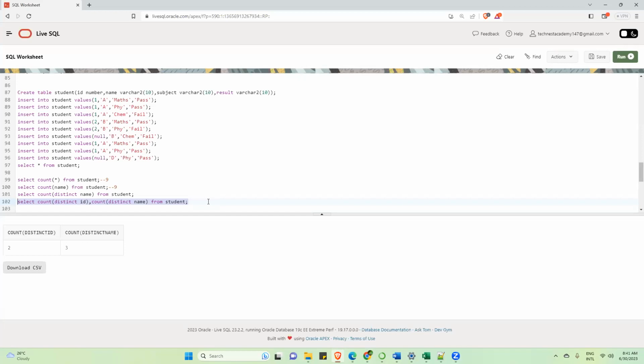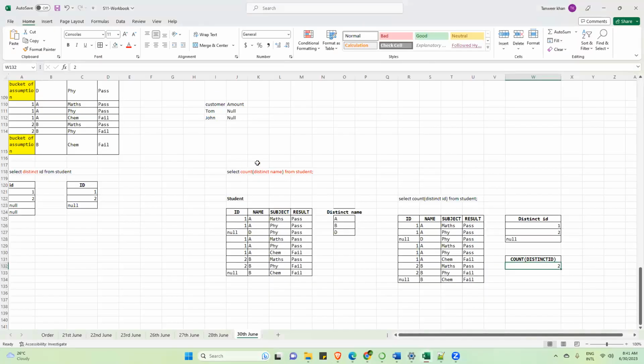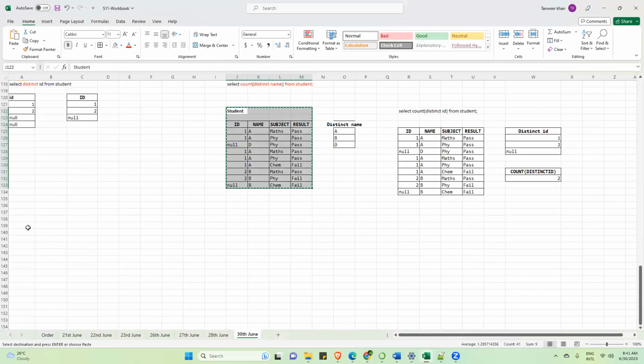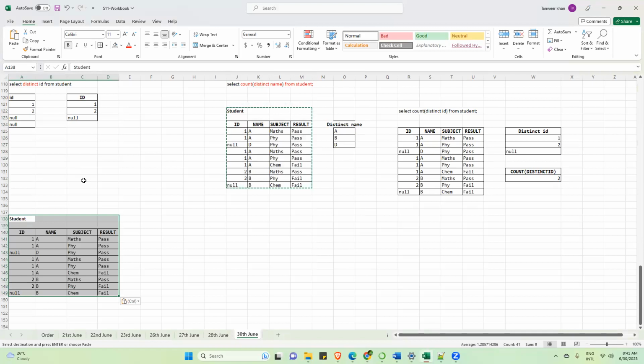Hope it is clear so far. Yes, sir. Okay, shall I proceed further? Yes. Okay. Now my manager is telling me: Tanvir, can you tell me, for A, B and D, how many students have appeared in maths? How many students have appeared in physics? How many students have appeared in chemistry? Is the question clear?